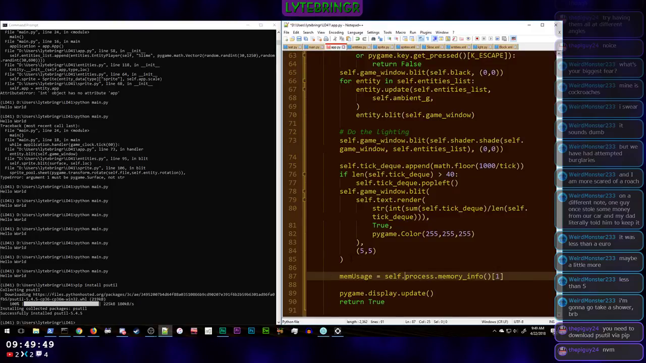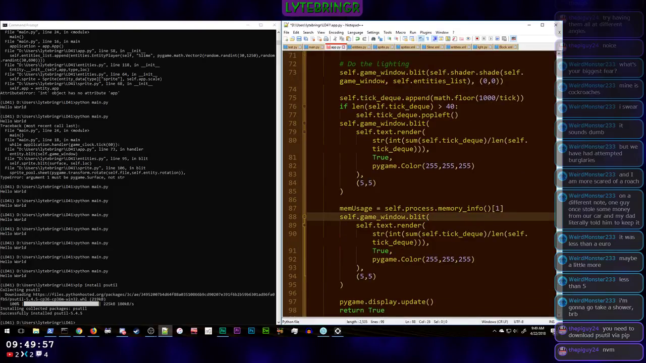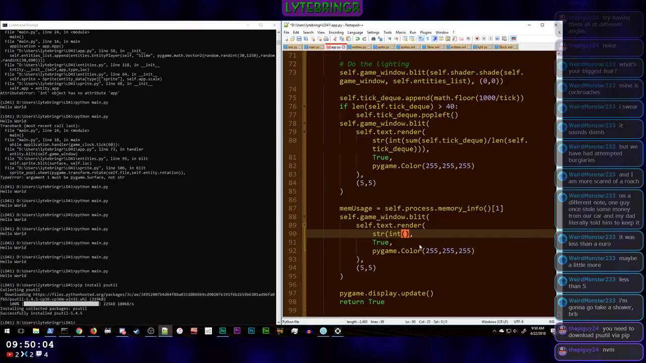Get the mem info. There's the mem usage. Window.blit, text render. Mem usage plus, and then do a little bit of quick math. One, two. Really? Gonna be that annoying?